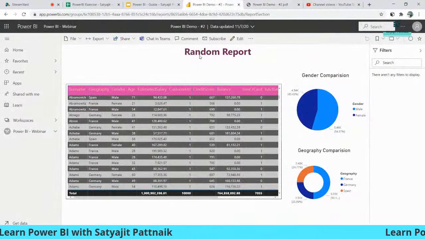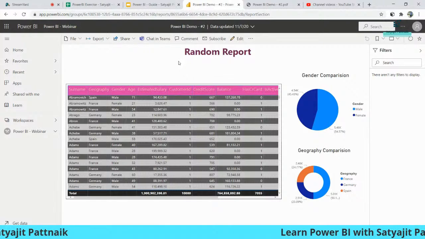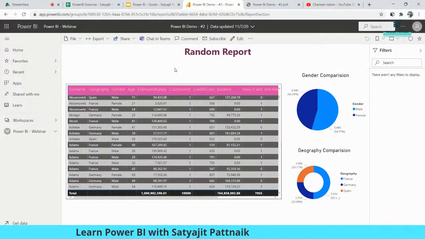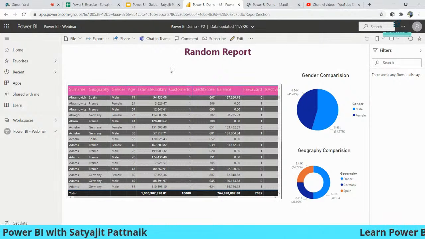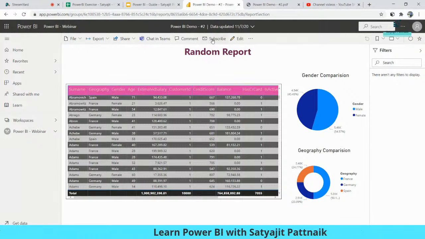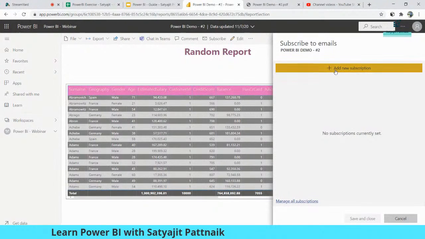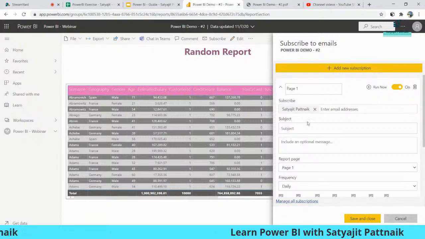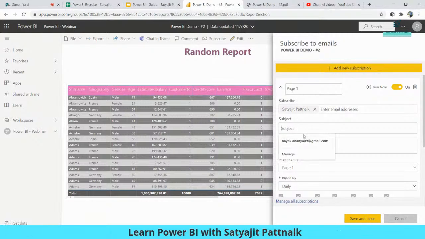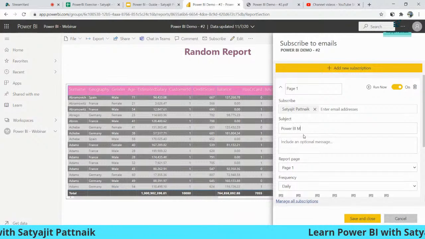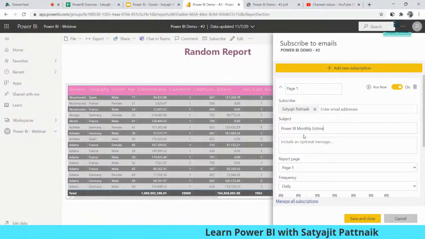Now there is one more option called scheduling the reports. Let's say your report is getting updated every day and you want to summarize the report and send it to your clients or maybe some of your managers every month. So there is an option called subscribe. Click on subscribe, click on add a new subscription, and add a subject, let's say Power BI monthly estimation. Something that doesn't make any sense, but yeah.